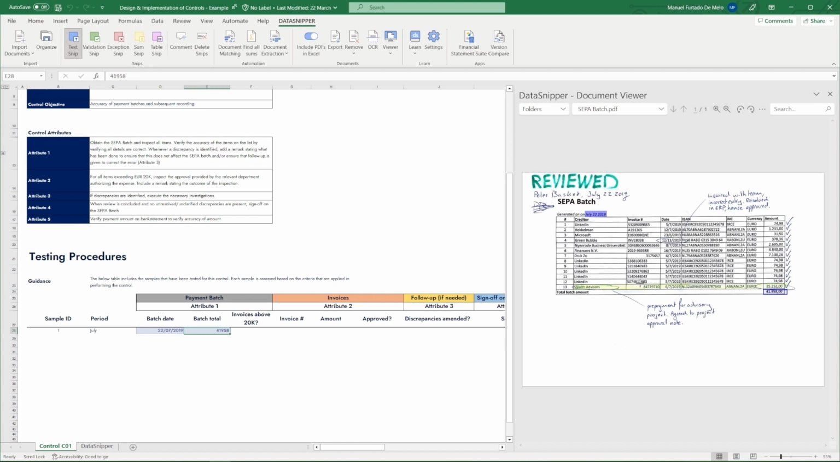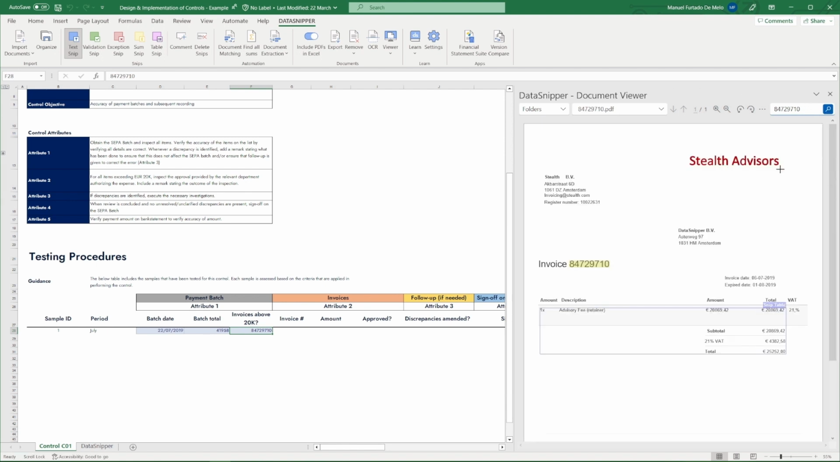Then for the last step of Attribute 1, we also want to make sure that we can identify which of the invoices would require further inspection. And again, we can use the text snip to bring in the information. We now see that the document is referenced accordingly within our Excel file, allowing us to very quickly and efficiently see all the information.